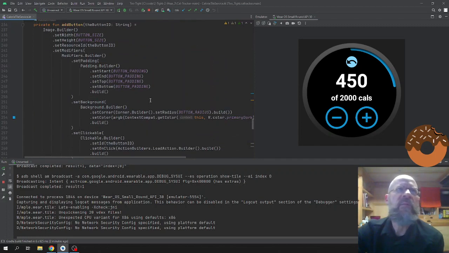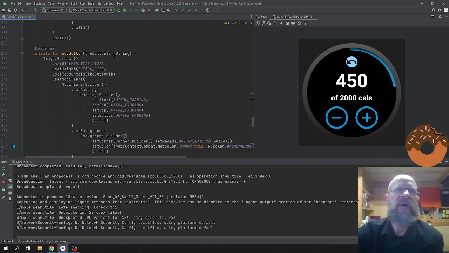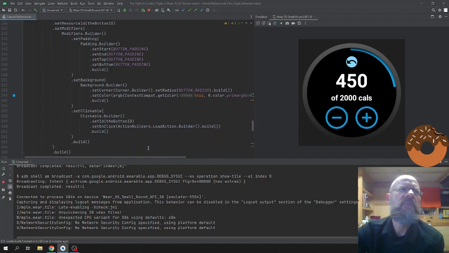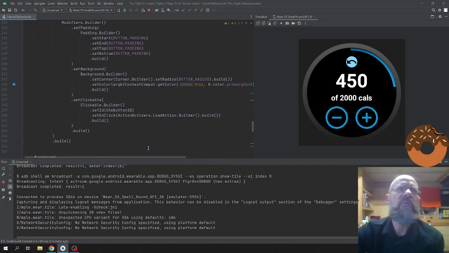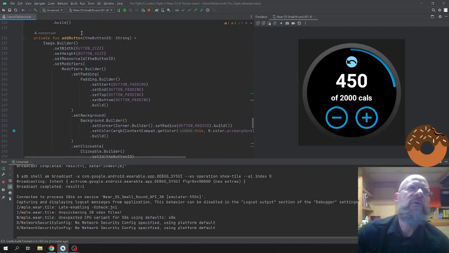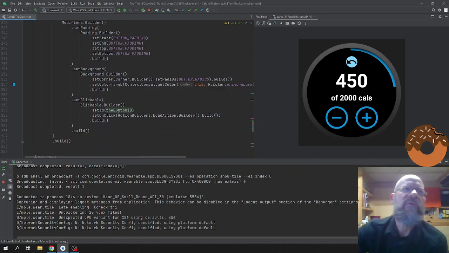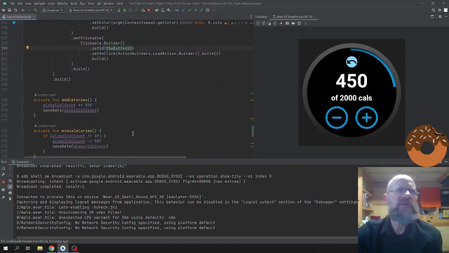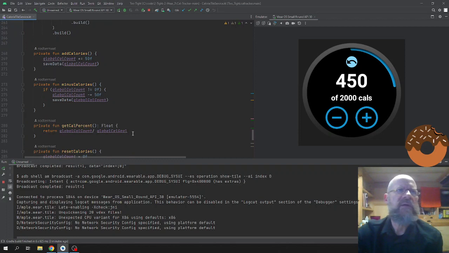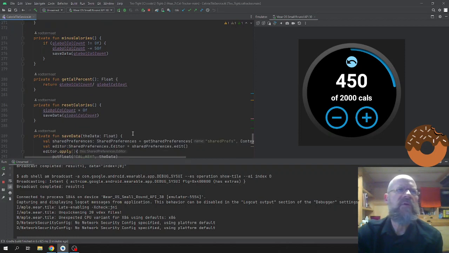Here's the add calorie button, where it just takes in the string value for the ID and essentially leverages that in a couple of places to drive when the button gets created. And now, of course, here it is. So button ID here, and there was one other place where it sets the clickable button ID here. So no big changes there. Add, subtract calories, get percent, nothing really changed.